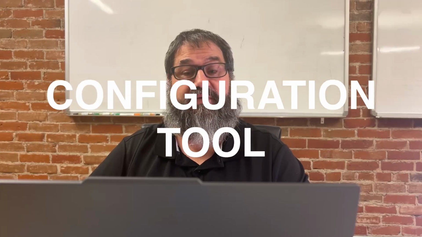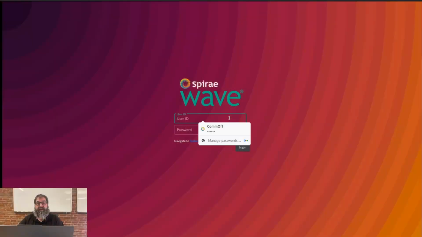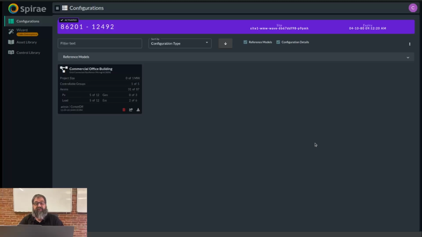I'm going to give you a quick tutorial of our wave configuration tool. Let's jump right in. From the login page, I can use my login credentials. This brings me to the main user interface for our configuration tool. What we can see here is I've got one project already built.